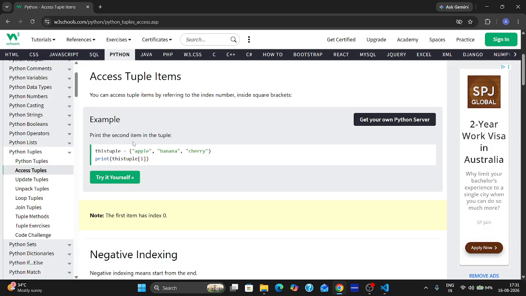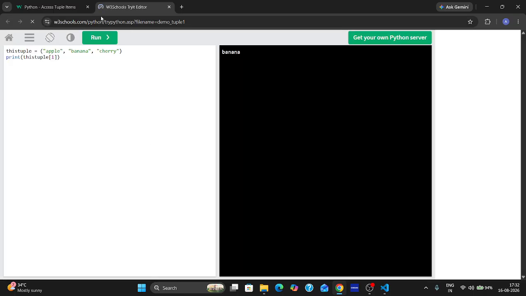So here we have created a tuple and inside it three items are stored: apple, banana, cherry. When we print this tuple, the variable name is this tuple, and after that we want to access index 1. You know this is our 0th index, this is the first index. So our answer will be banana, because at the first index there is banana, and when you print it, you will get banana.